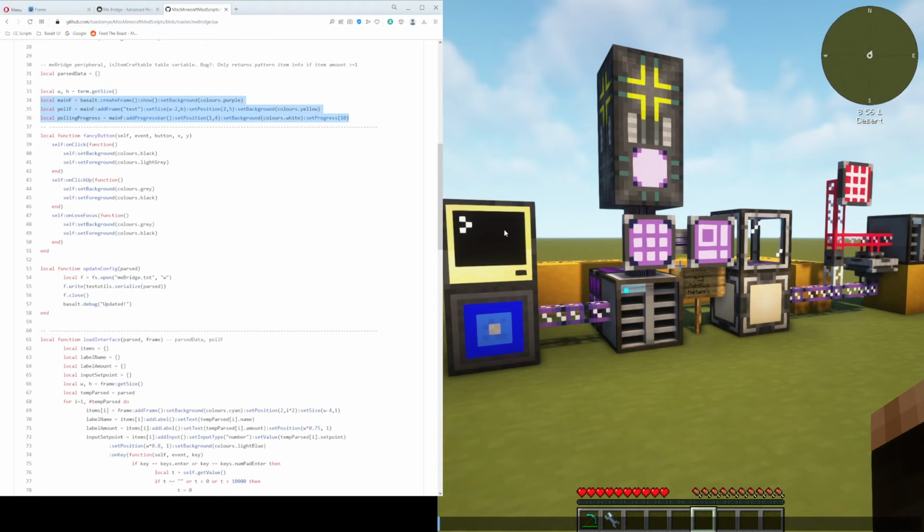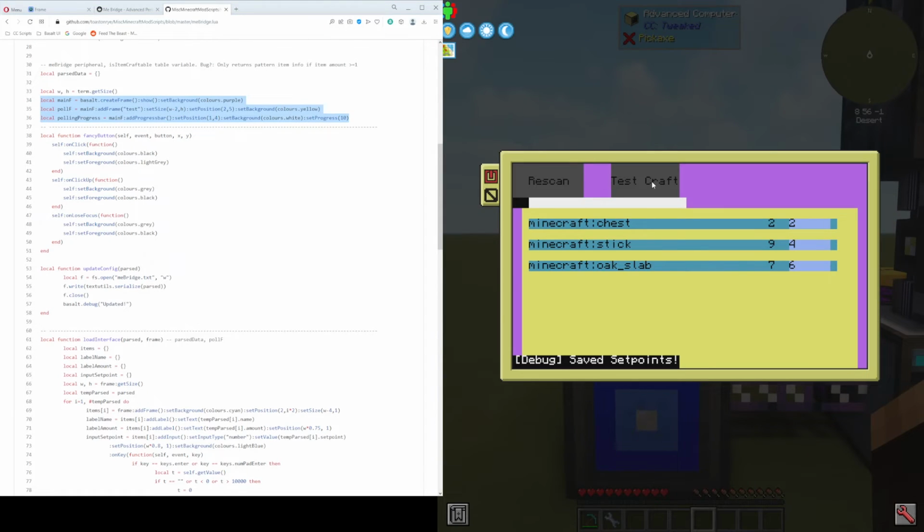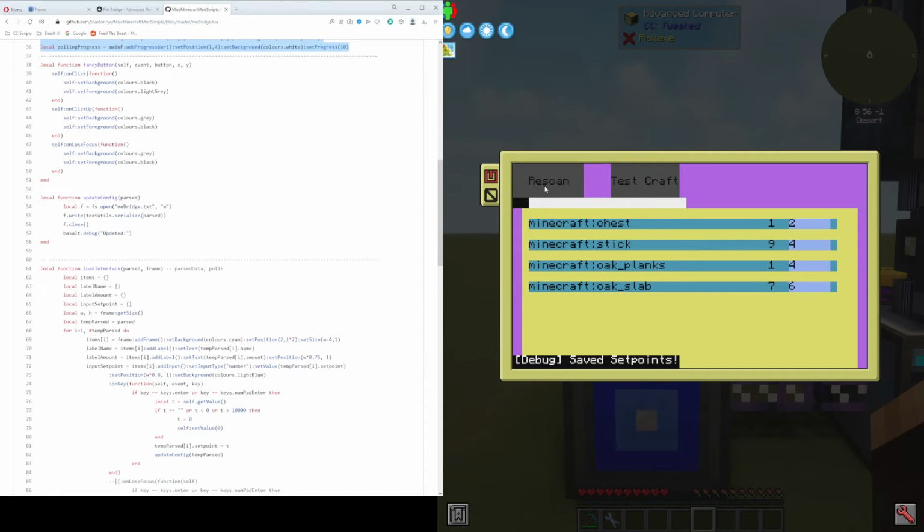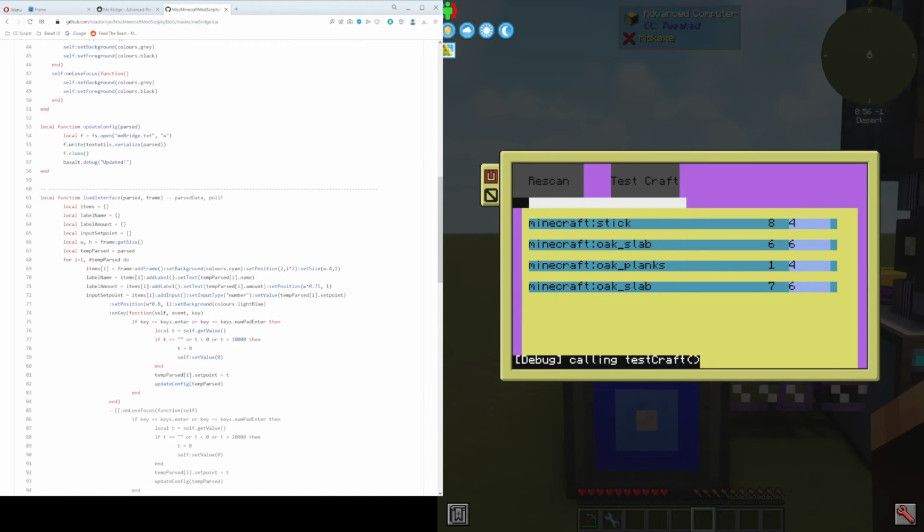See this fancy button? When I click rescan, see how it goes black and gray? It's because I'm passing that rescan button to this function, and on click, it's coloring it, on click up, it's coloring it, and then if you lose focus, it changes the color. So basically, any button you add on the screen, you can pass it through this function, and it gives it that visual feedback to let you know you're clicking on it. For whatever reason, this one's broken, it's not doing that. More bugs.